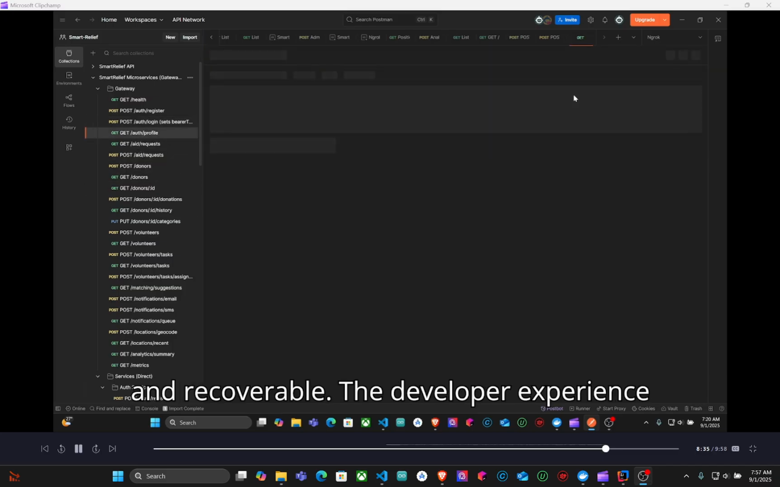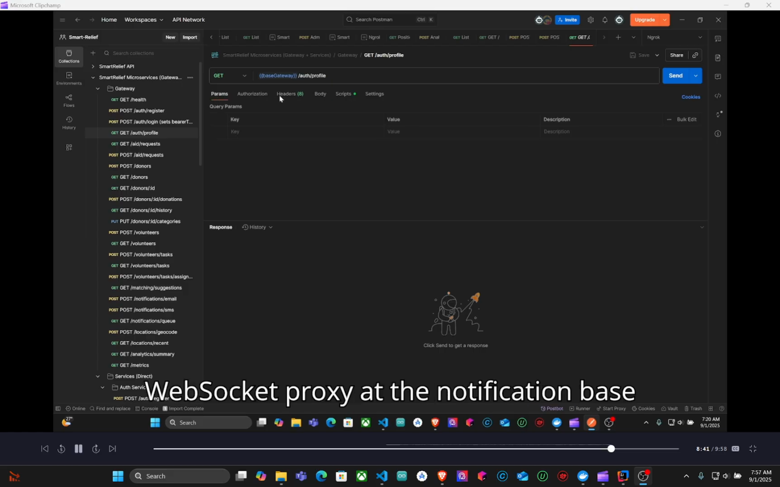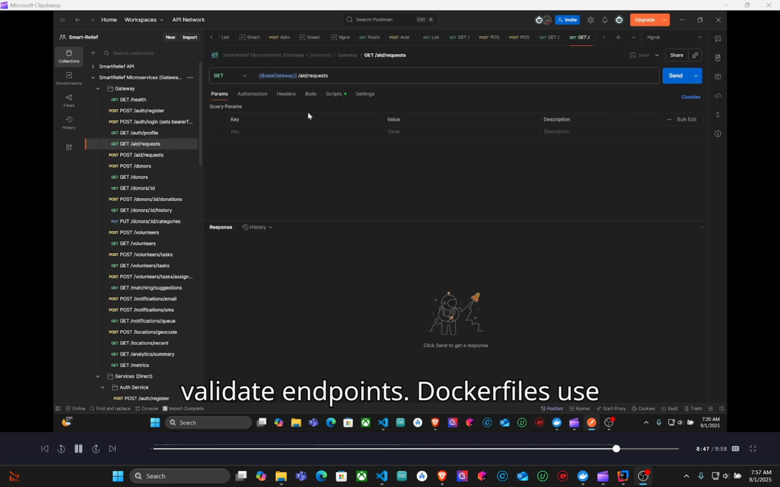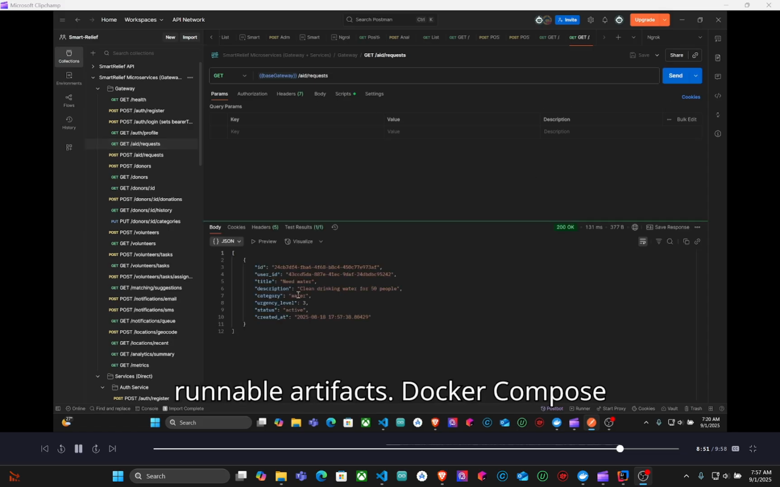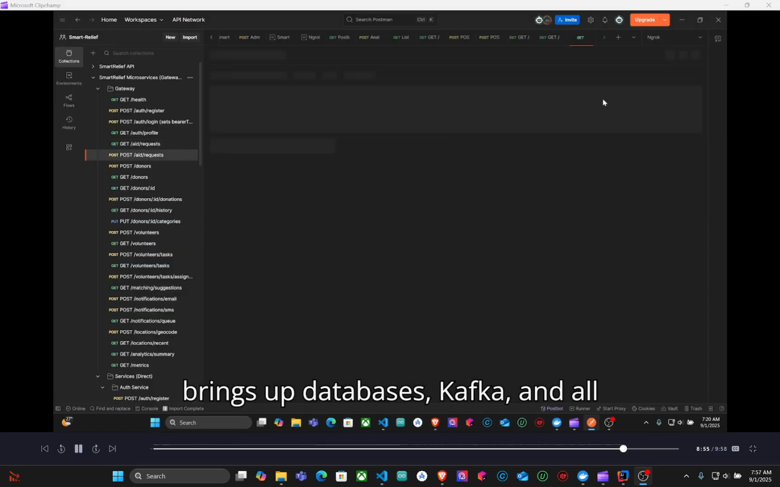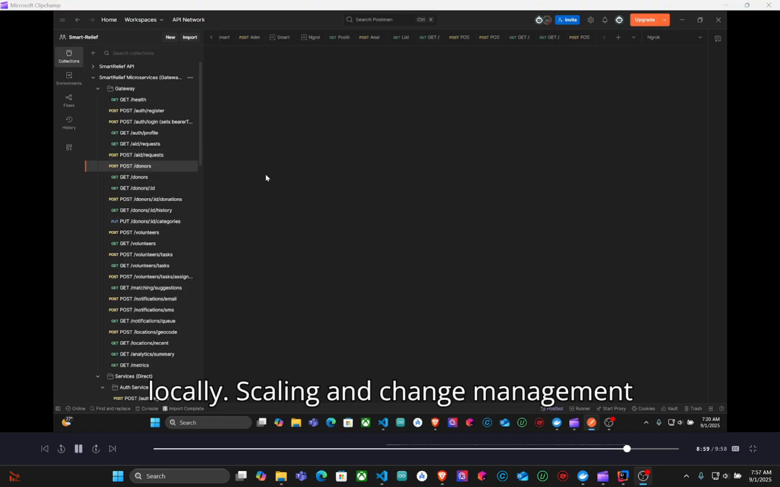The developer experience is practical. Configuration comes from environment variables, like pointing the WebSocket proxy at the notification base URL. Tests live next to services to validate endpoints. Dockerfiles use Ballerina's build toolchain to produce runnable artifacts. Docker Compose brings up databases, Kafka, and all services so you can test end-to-end locally.